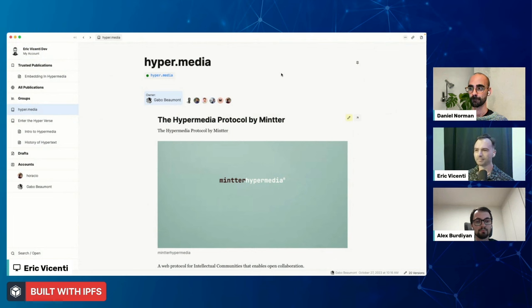Yep. And this happens in a peer-to-peer fashion. So it's using libp2p and IPFS under the hood to manage the connections to other peers. And so right now, which peers are you connected to?